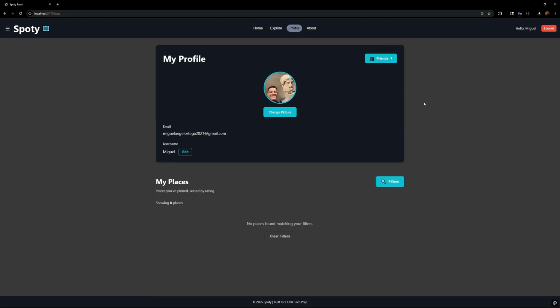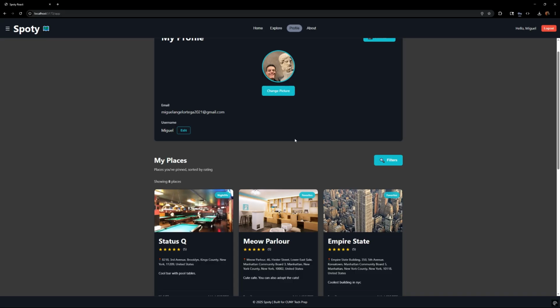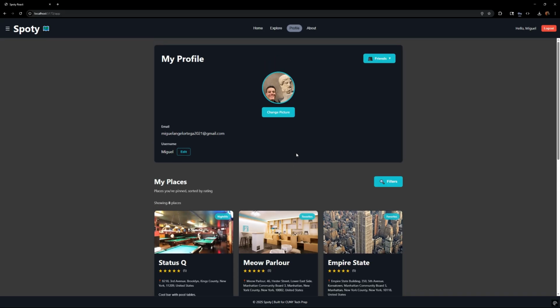Now let's take a look at the Profile tab. This page is focused on the user's personal information and the places they've added to the platform. At the top, we display the user's profile details: their name, their email, their username, and the profile picture. As you can see, this is my profile picture, and you can change it. All this information is coming directly from Supabase, more specifically the profiles table.